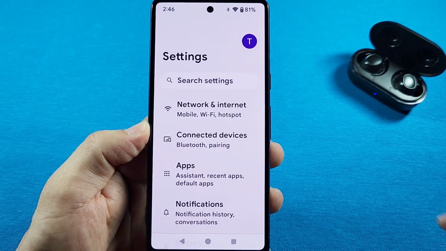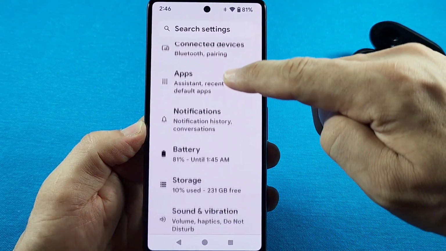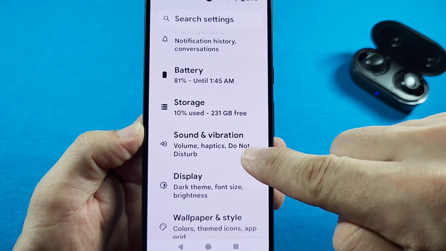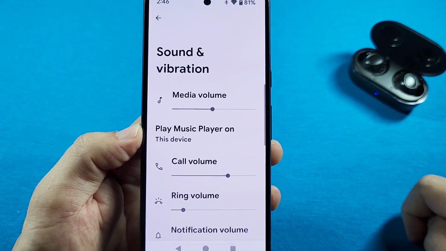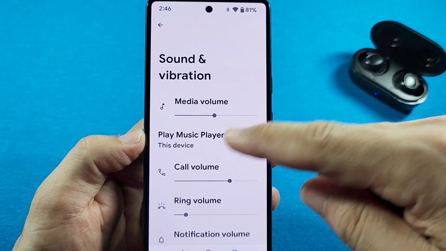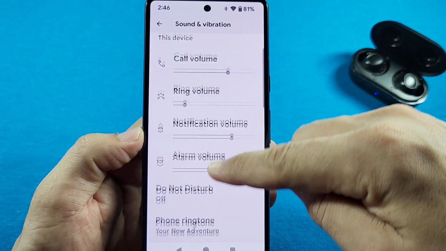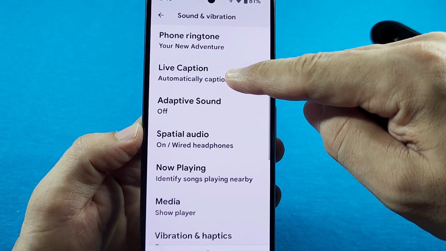Once in the main settings now, you're going to look for sounds and vibration. This right here. As you enter here now, you'll be taken to this section here, and you want to go down until you see spatial audio.